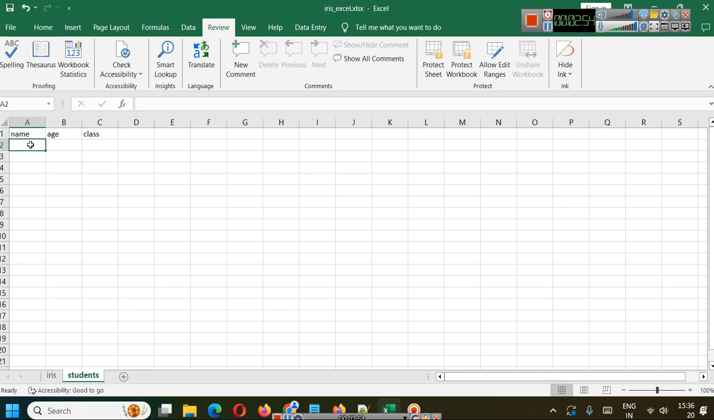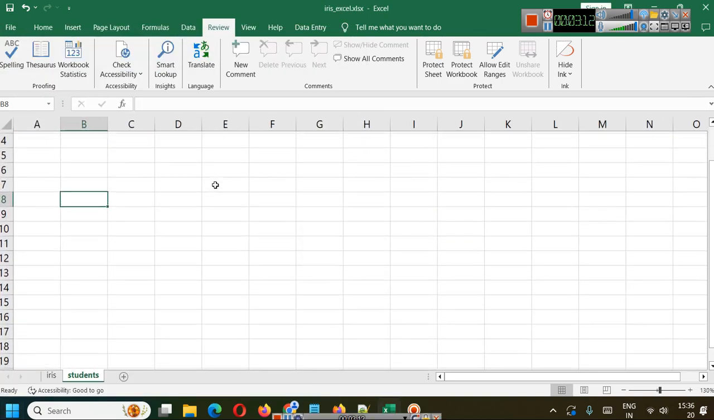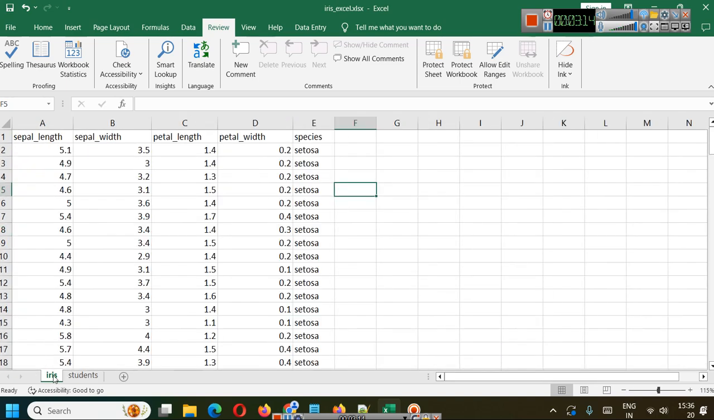So let's enter some names like John, 12, class 1, and Mohan, 12, class 2. Obviously we are just writing the class. So this is another sheet, and here also everything is unlocked. Remember, we are protecting the iris sheet. We are on the iris sheet and not protecting the workbook.